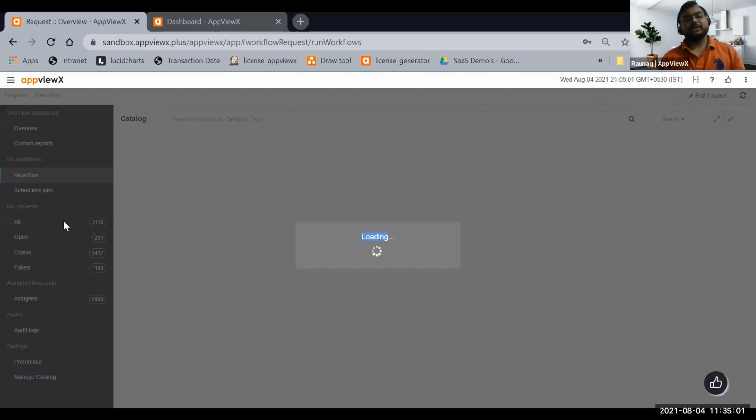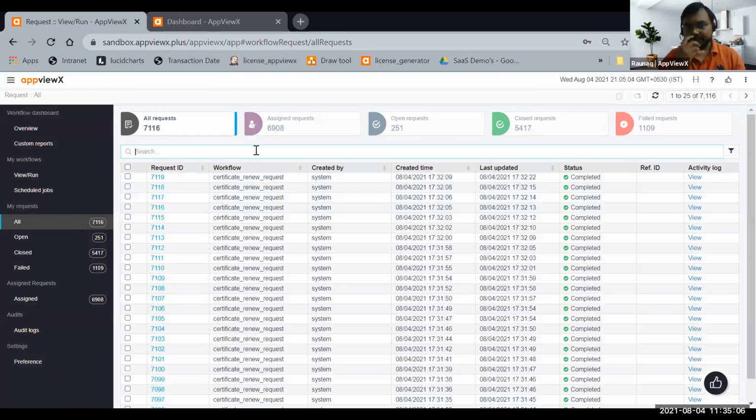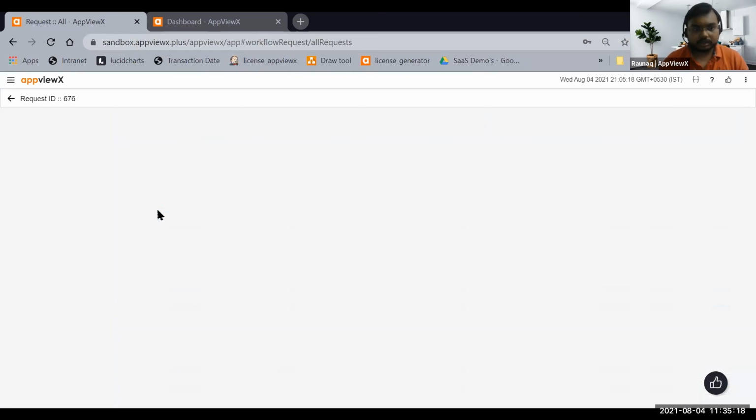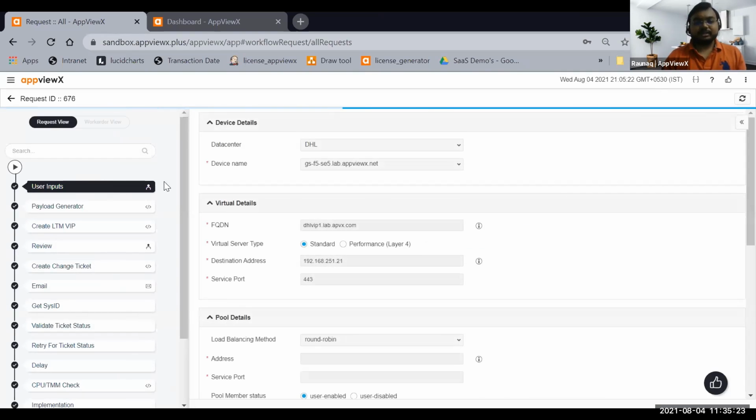So these are the workflows as you can see over here. If you go under My Request, you can see all the workflows that you have created. If you look at any workflow that I have already done, to show you how a basic VIP creation is done, you can get a feel of it. It's as simple as this: you get a user input, right? The user inputs all of this.